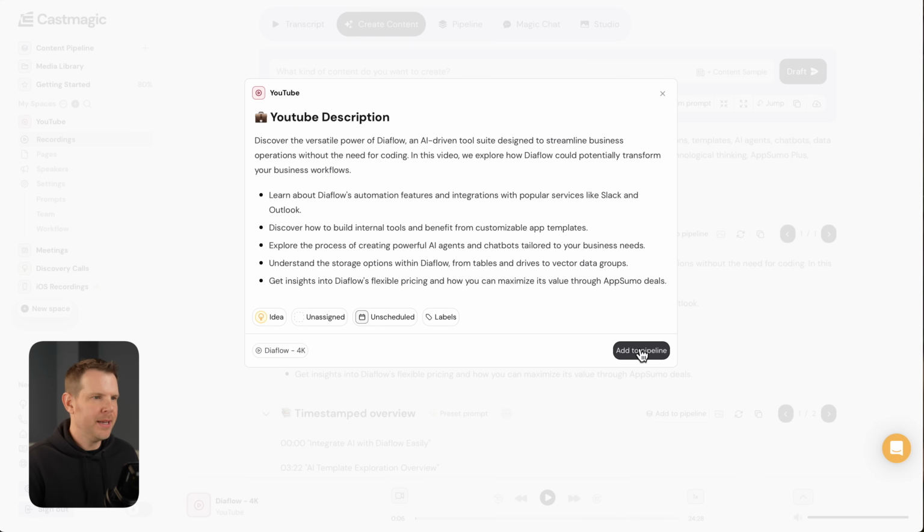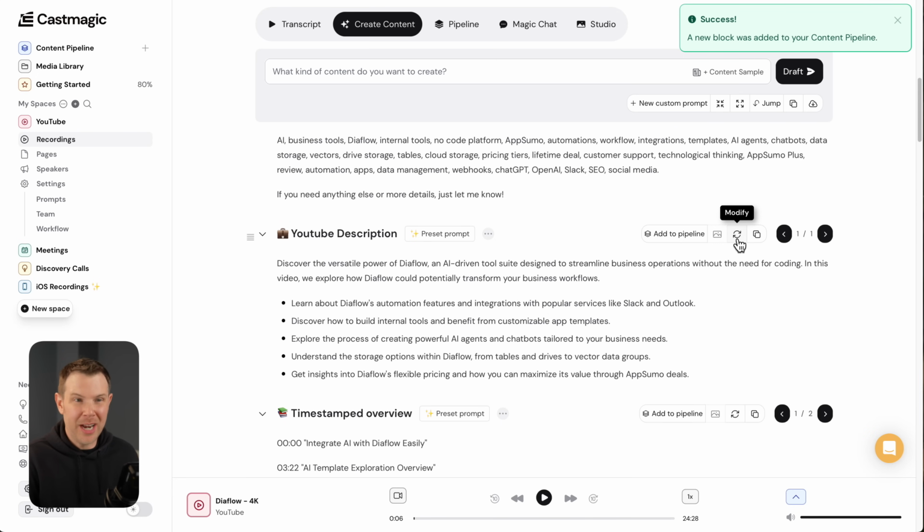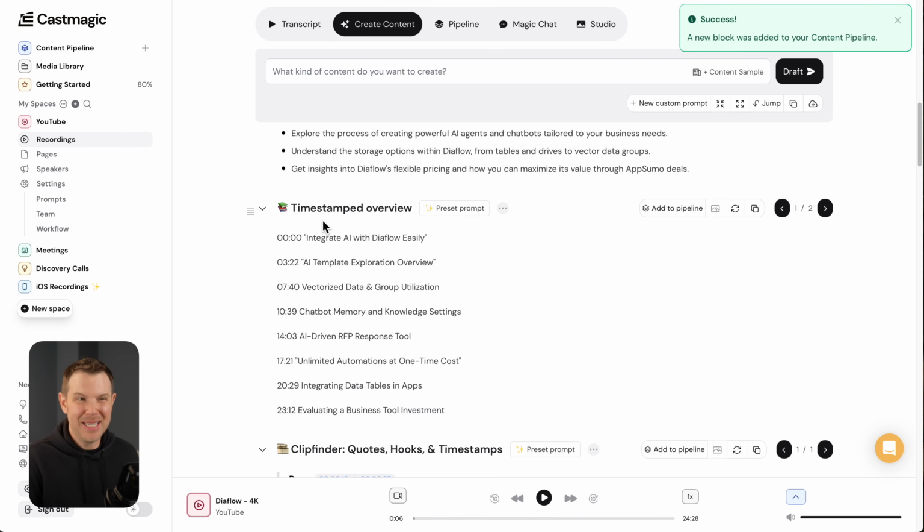Just click add to pipeline here. I could have it regenerate this content if I wanted to, or maybe I just want to copy it right over into YouTube Studio. I'll click the copy button right here. Yeah, I mean, it's got timestamps and everything. So very helpful to just copy and paste this over into your YouTube Studio.